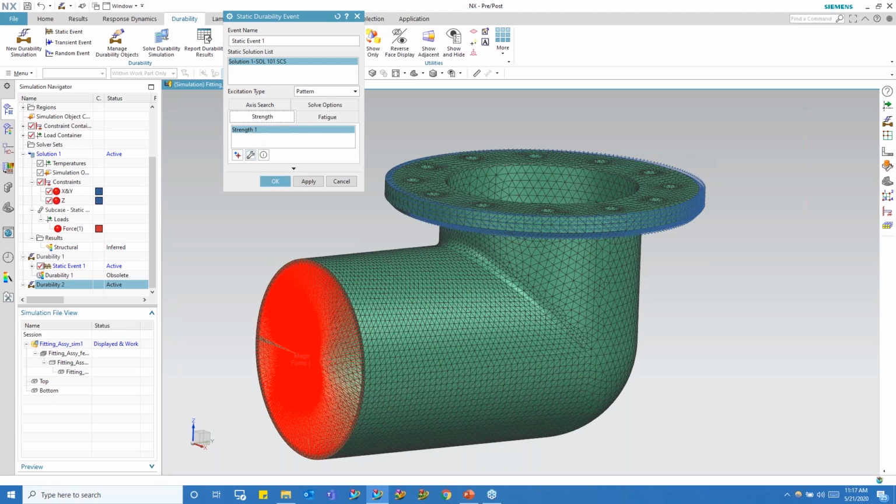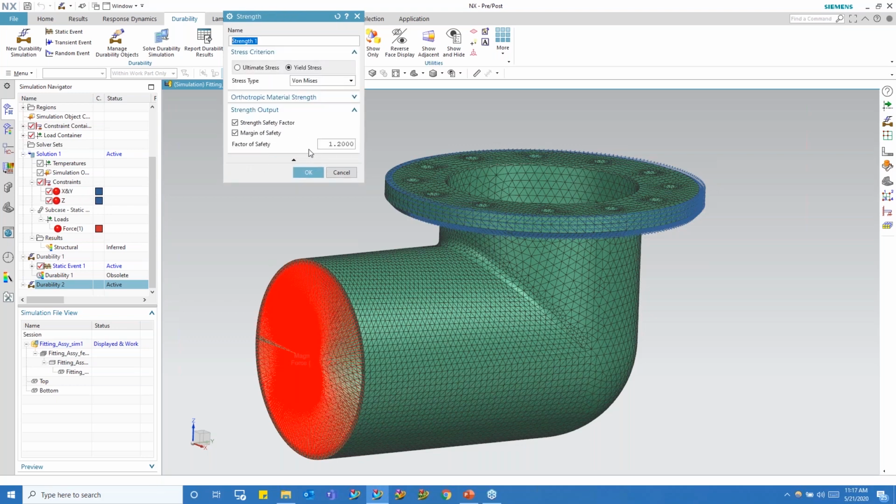Under strength, this is where you're going to set up your stress criterion, and you're going to get out your margin of safety and your safety factor. So this is what this is basically setting up here. We're going to turn on strength, safety factor, and margin of safety to get those outputs. And we're using a factor of safety of 1.2.